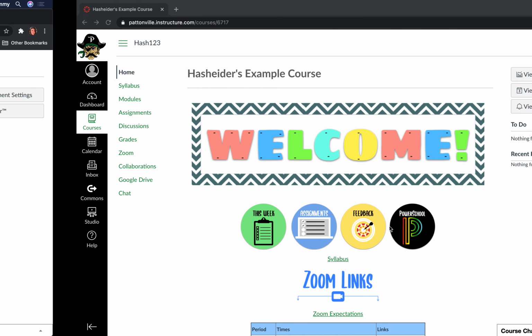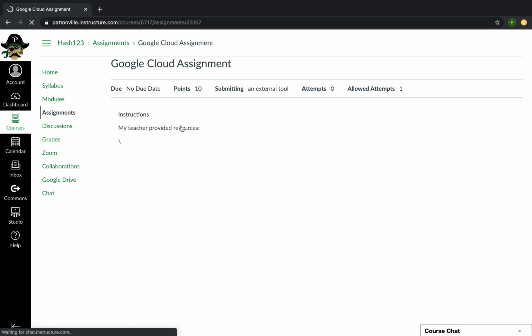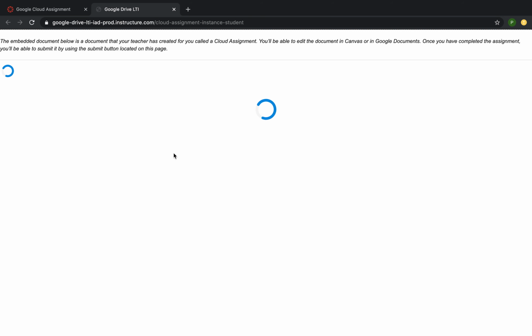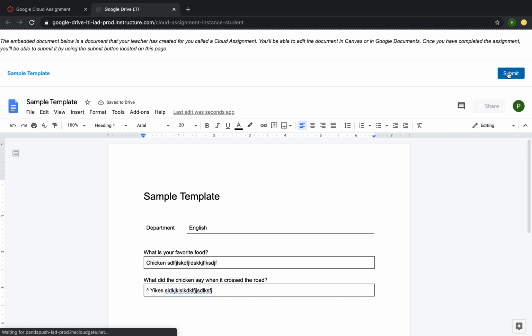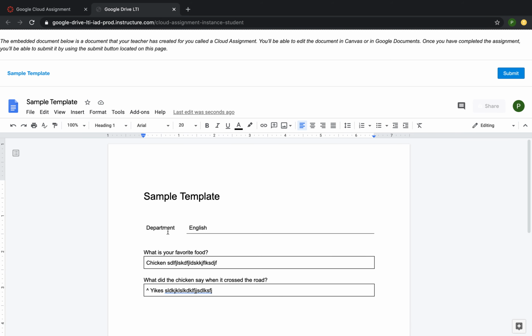Okay, so I'm going to go to my student here who's in my course. I'm going to go to assignments and click on that Google Cloud assignment, and when it opens up now it says load Google Cloud in a new window. When they click that, then that Google Doc is going to open in a new window. And what's nice about doing it this way is there will be a submit button on this screen that they'll see. So not only is it all open in another window where they have plenty of space to work in this Google Doc, but when they're done, the submit button is right there.